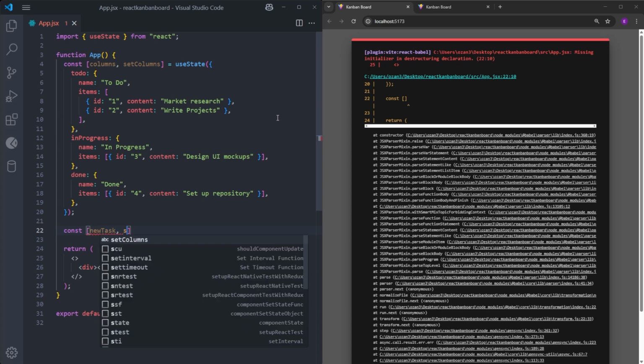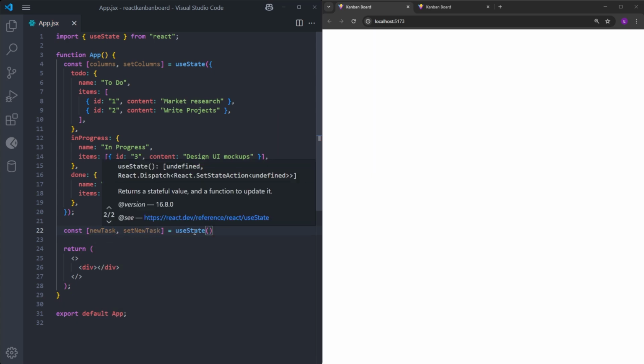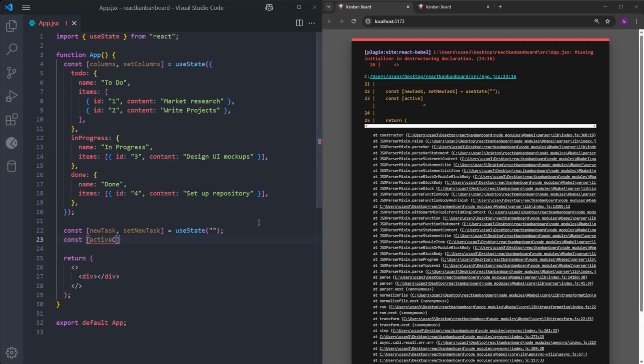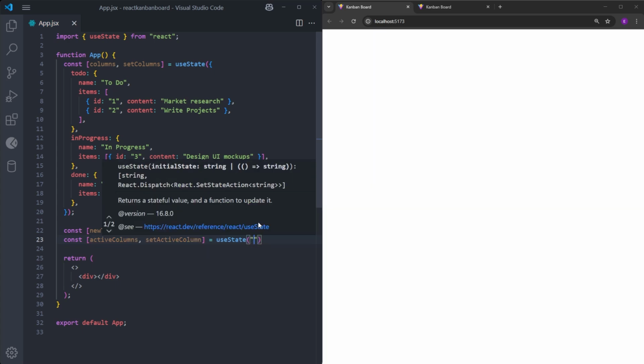So new task, set new task. This one is going to have an initial state of an empty string. The next state variable is going to be named active column, set active column, and it is going to have an initial state of to do.